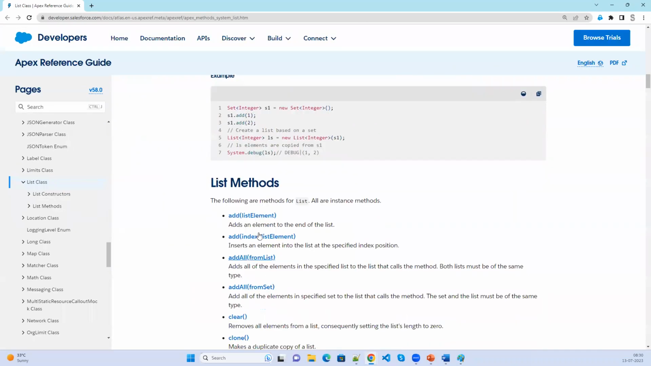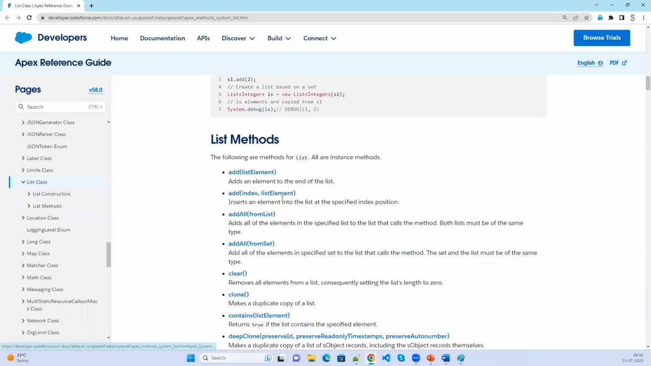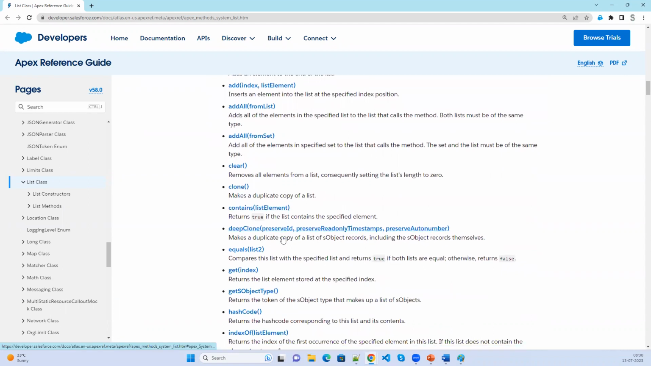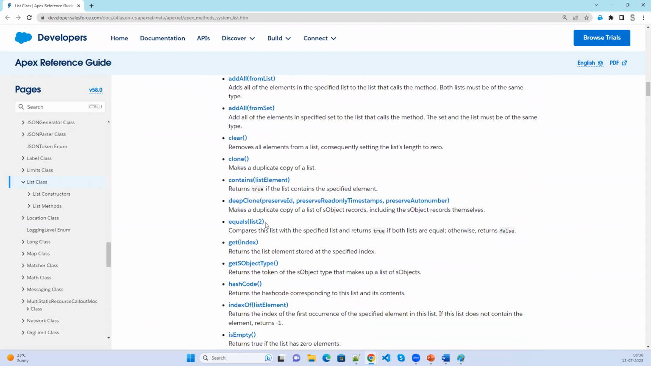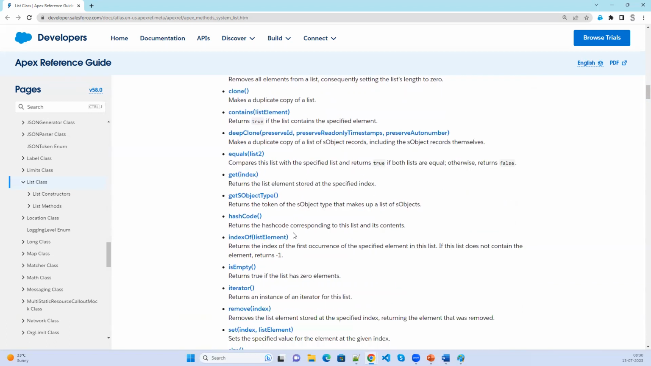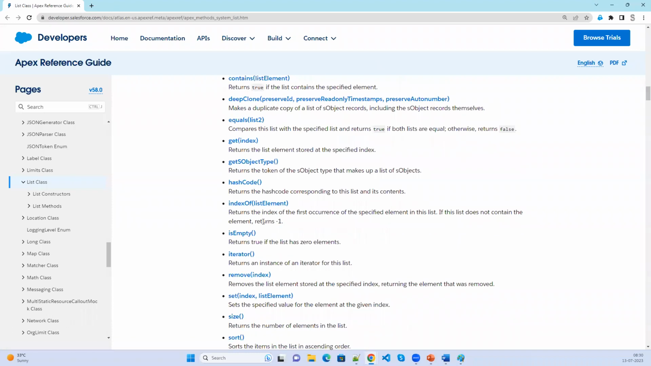And the list methods: add, we have covered; add index and list element, we have covered; add all from list, add all from set, clear, clone, contains, right? Equals is nothing but checking whether both the values are the same or not, list one and list two. Get index, if you want to get the value. Get as object type. Index of is basically to check the index. This we have covered.